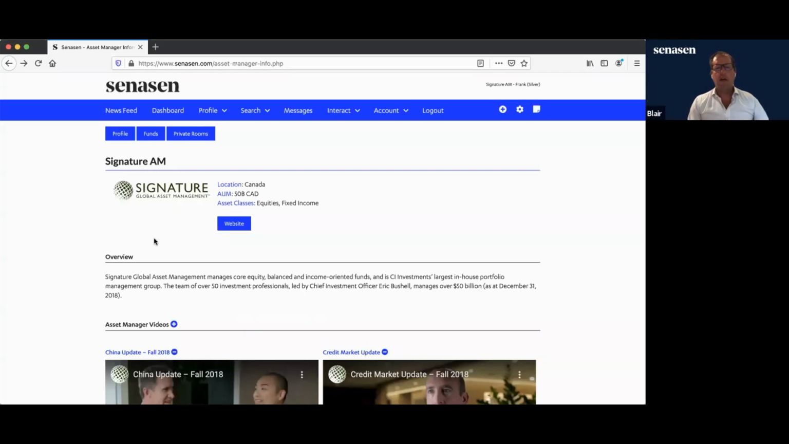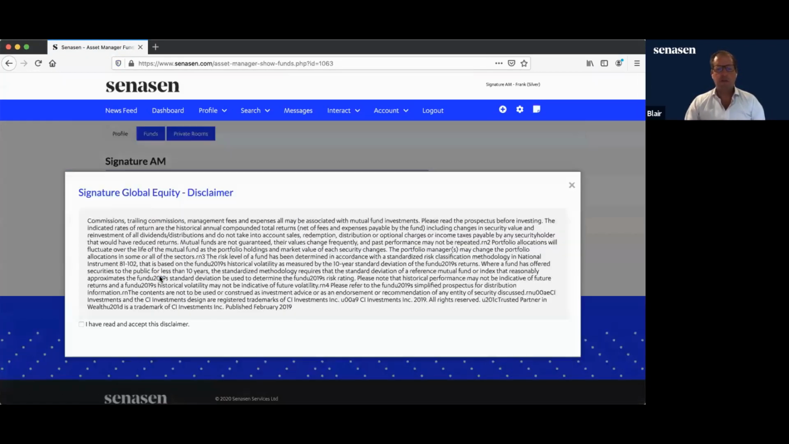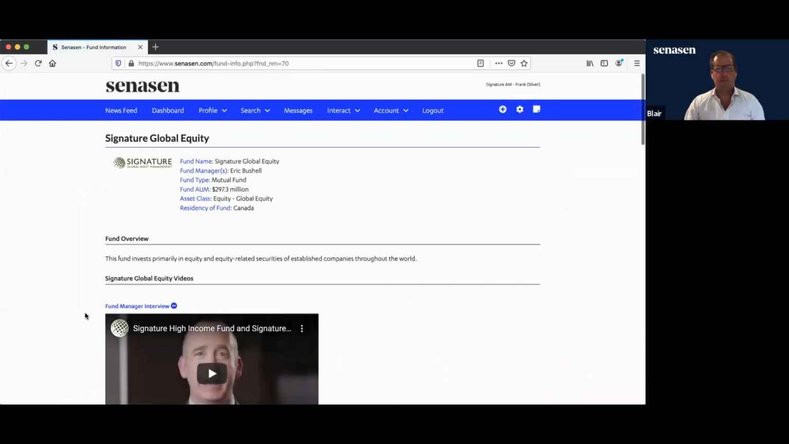And then we move into another level of detail with regards to the fund level. An asset manager can create individual fund pages by fund, for example, Signature Global Equity. Whenever we get to this level, there are always disclaimers that people must accept from a compliance perspective, which I'll show you later on. Again, this is the same page layout as the profile page, but provides more detail, which really drives the search component, which I'll show you later on.